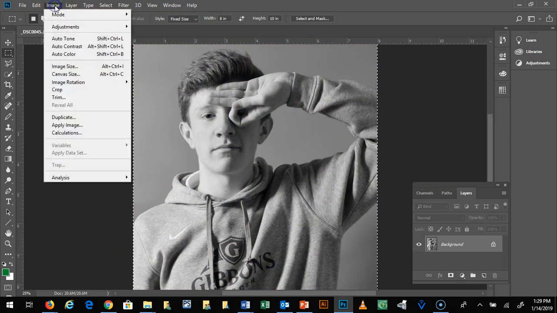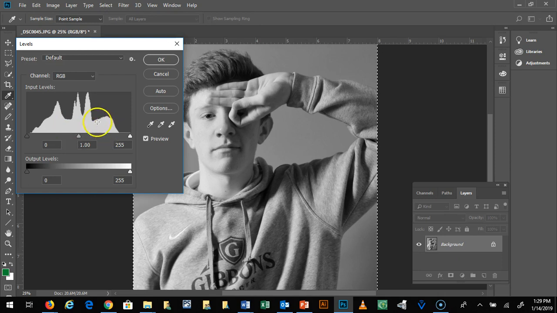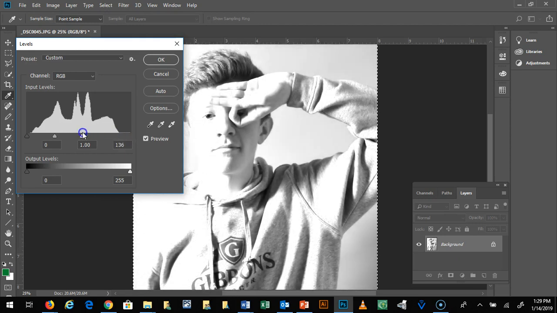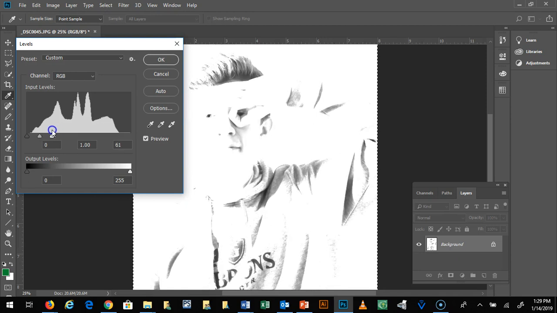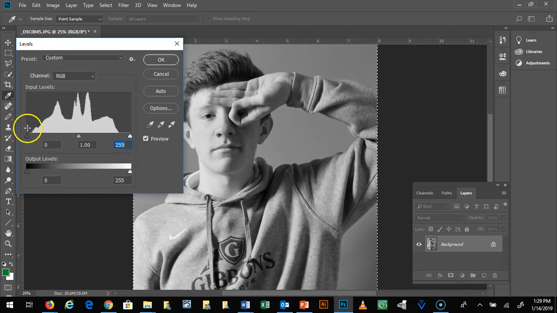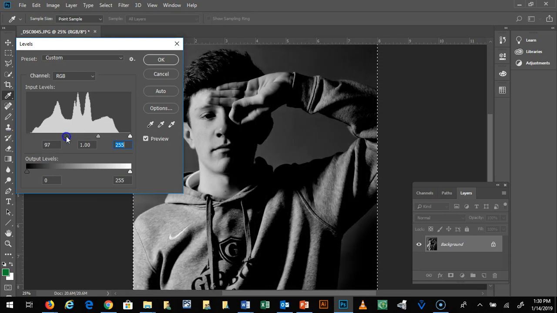Going to go up to image once again, go to adjustments. Now we're going to go to levels, and you'll see this histogram pop up. A histogram is just like a visual kind of a graph of the dark and light pixel range of the image. If I click on the white arrow on the right-hand side and slide it to the left, you see how it gets brighter? And if I do it too much, it gets kind of washed out. Conversely, if I click on the dark arrow on the left and slide it to the right, it's making things darker.